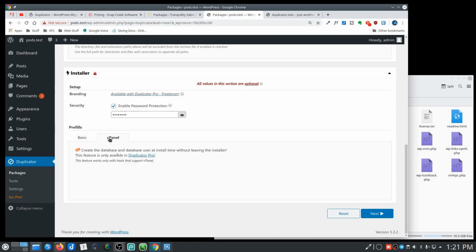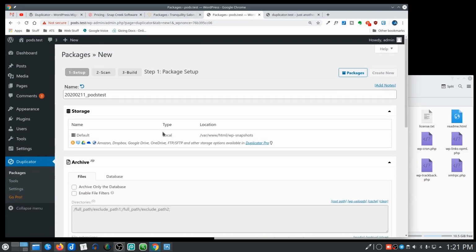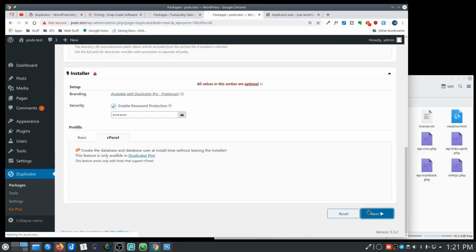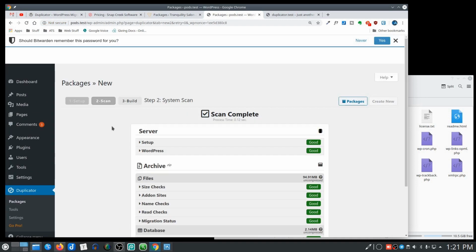And then again, the cPanel integration, if you have Duplicator Pro and you're using a host that uses cPanel, then you can integrate with cPanel directly from this routine as well. I'm not using cPanel. I can't demonstrate that here for you, but just know that that's a capability. All right, I'm happy with those settings. I'm going to go ahead and scan the site.